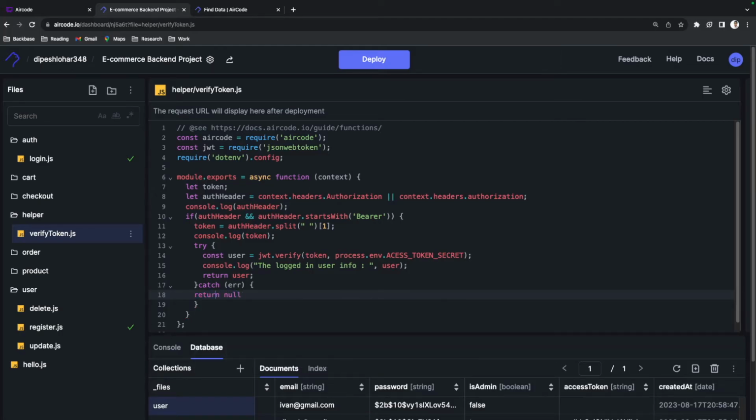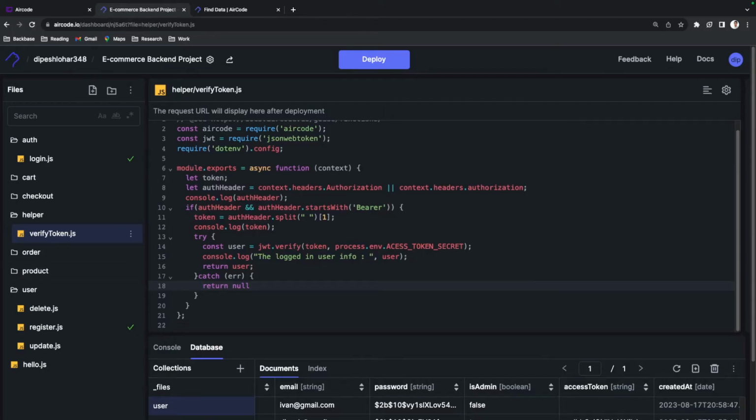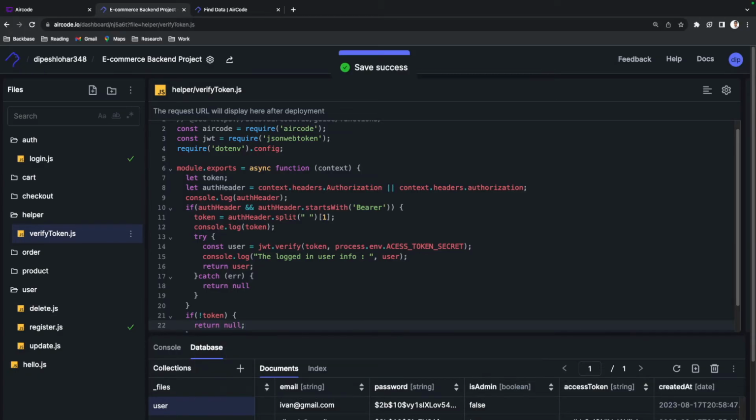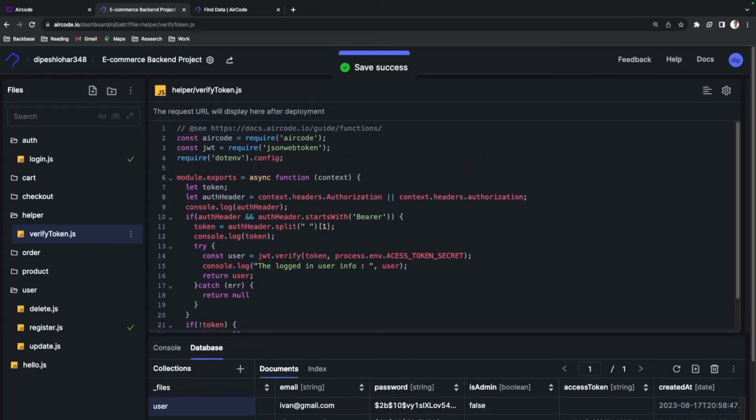That means we were not able to decode our token and get the information. All right, and then what we will do is we are simply going to check for that. If we don't get any token from the headers, then in that case also we are going to return null. All right, so now we have this verify token function. We are not going to deploy this, and we are not going to create any endpoint out of this, because this is going to be a helper function and it is going to be used in all other functions.